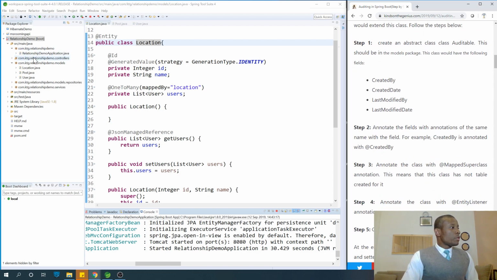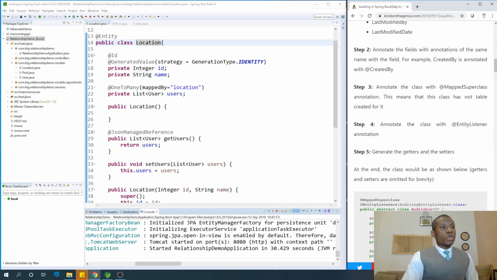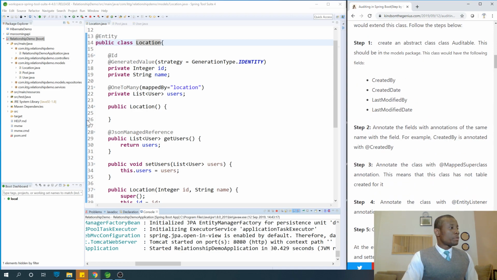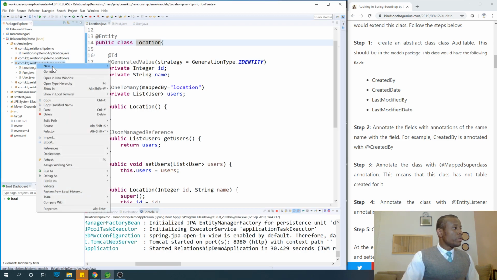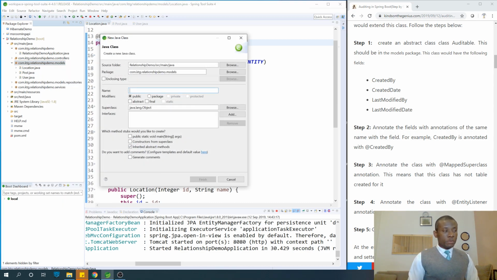So again, let's follow the steps step by step. So the first thing is to create an abstract class. So this class will be abstract because we don't want this class to be instantiated. This class will only be inherited by existing classes. So I'm going to say new class, and I'm going to call this class name to be Auditable. So I'm going to say finish.